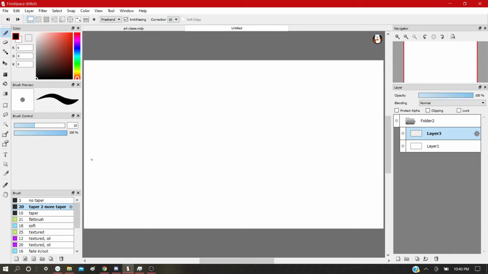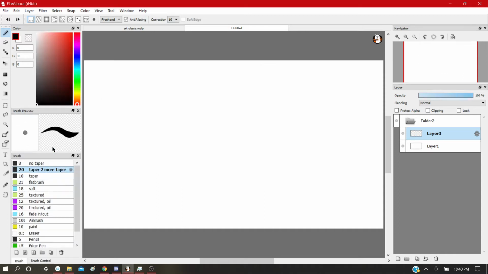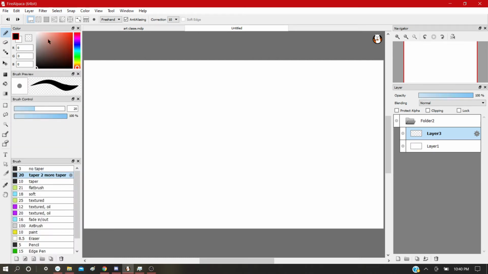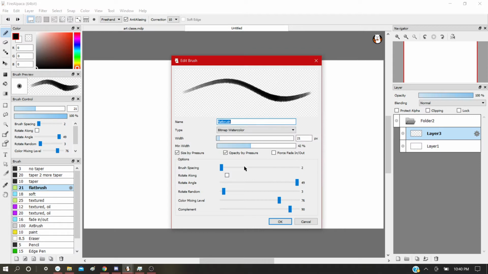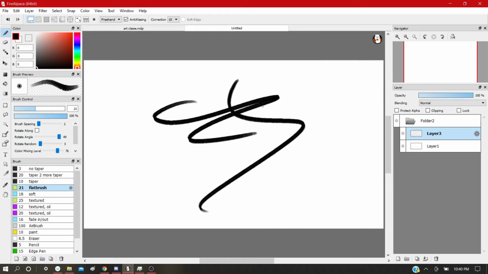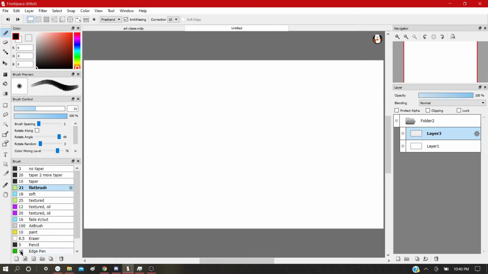FireAlpaca has a nice little variety of brushes already available to you when you first open up the program. You can mess with the shapes of these. It's pretty cool, pretty great. The base level brushes are actually pretty good, but you can easily make brushes by just finding a PNG or a JPEG of some random texture, like this one here. It's just a random paint texture, and it creates this nice little brush here, right? So creating brushes is quite easy.